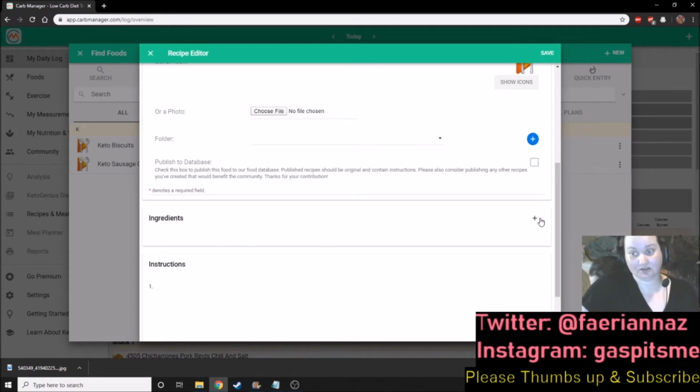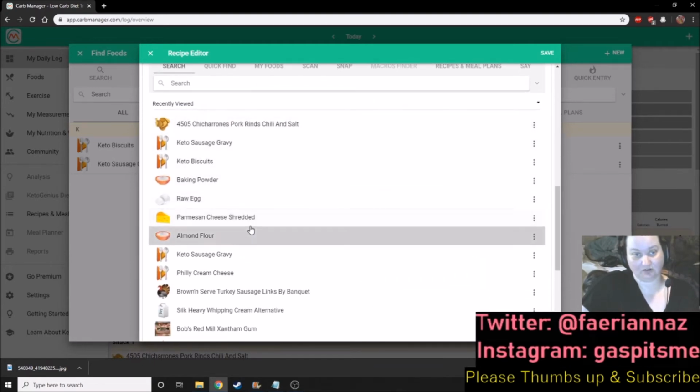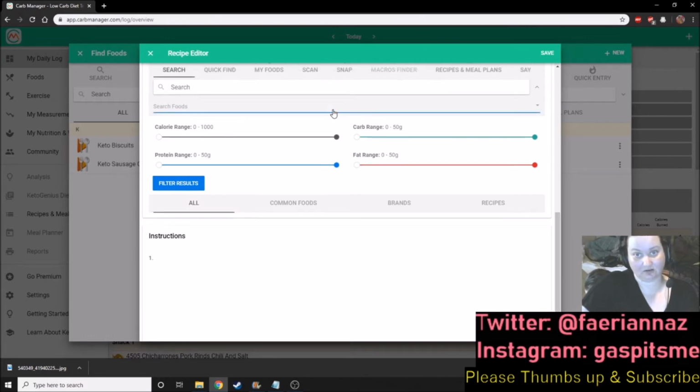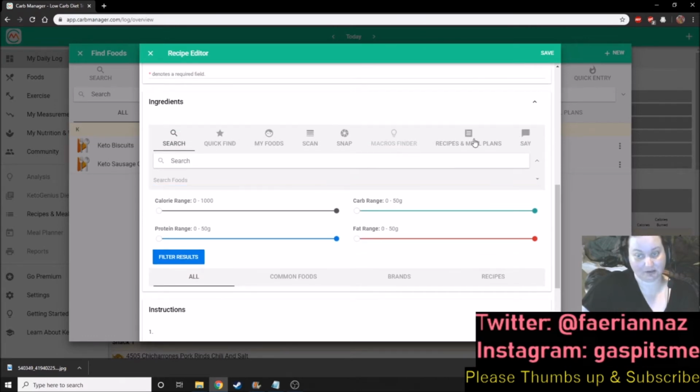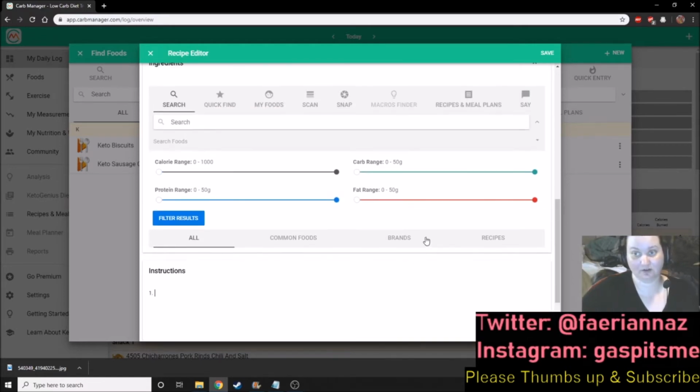Your ingredients, you click here, the plus sign, you type in your ingredient, you find it, you add it, you hit the X button, you type in your next ingredient, you find it, you add it, kind of thing. You can also scan, snap a photo as well. The same thing as searching for any food item. And then under here you type in the instructions on how to make the product itself.